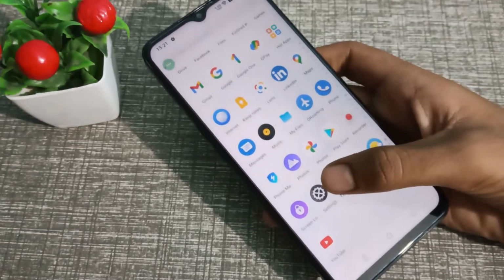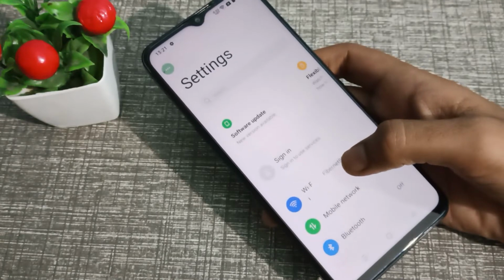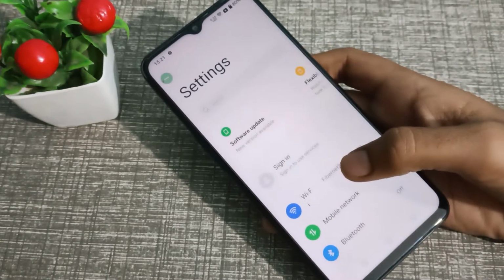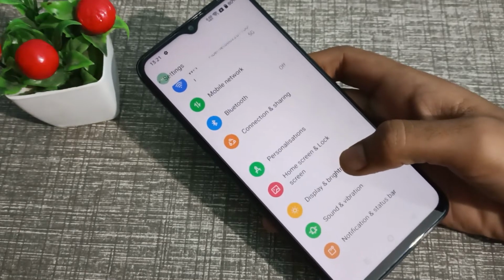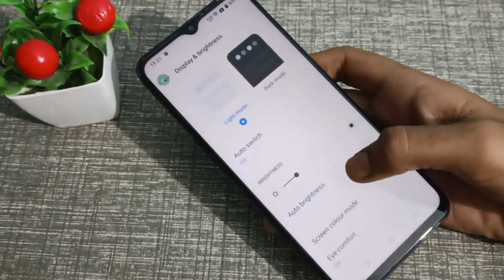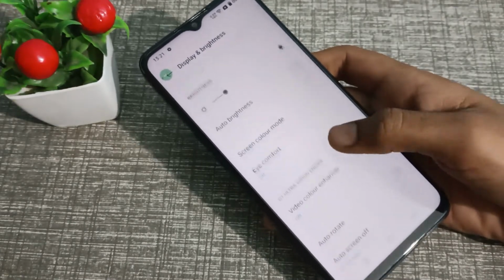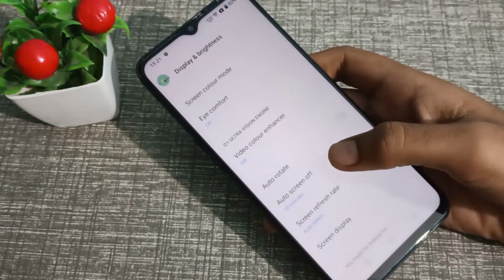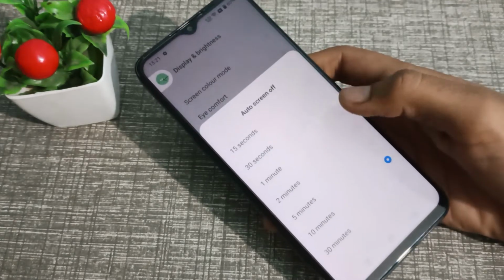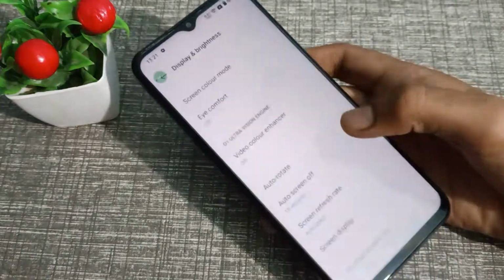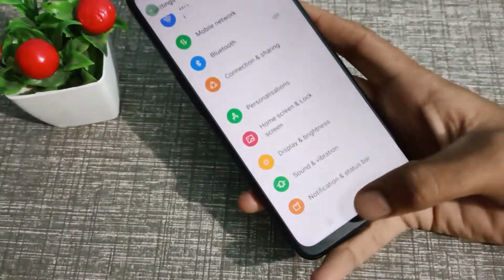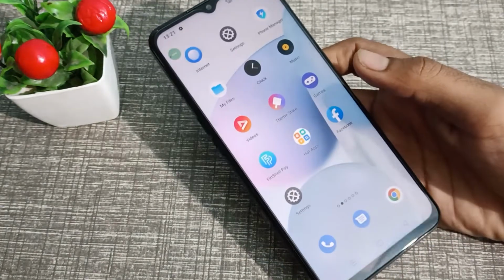First of all, open your phone settings. Then scroll down and go to the display and brightness setting. Here you can see the auto screen off time setting, so let's click here. You can change it from here. For example, we will take this 15 seconds. So you can see that after 15 seconds our phone screen will turn off.